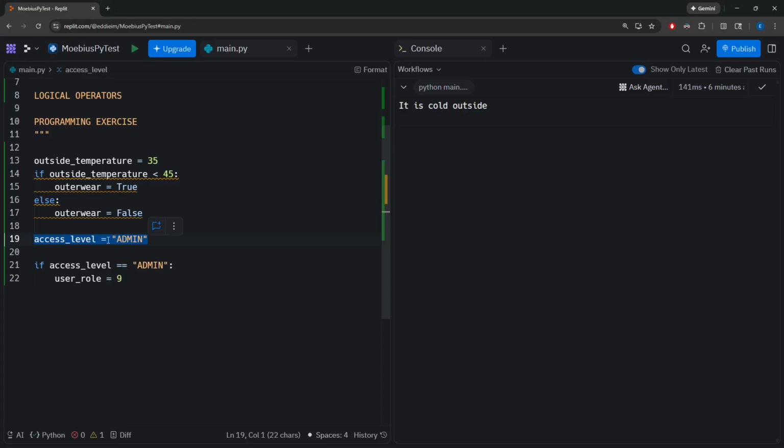So let's say that the user who is currently logging in, his level is admin level. So I check to see if the access level is equivalent to the admin level. This is another type of comparison that we can have in our condition. Previously, we looked at the less than comparison, where we were comparing outside temperature to a numeric value using the less than operator. Here, we are using the access level variable and comparing it with the admin string to see if they are equivalent to one another.